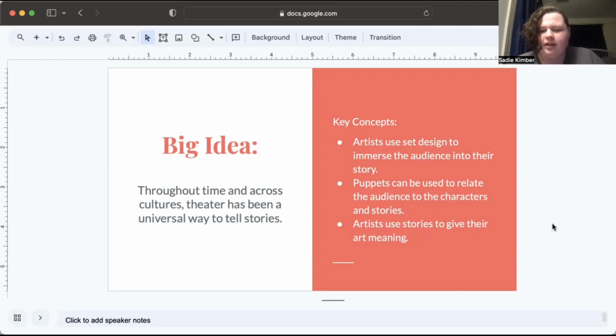And artists use stories to give their art meaning. So the art the students are making is going to be portraying a story.